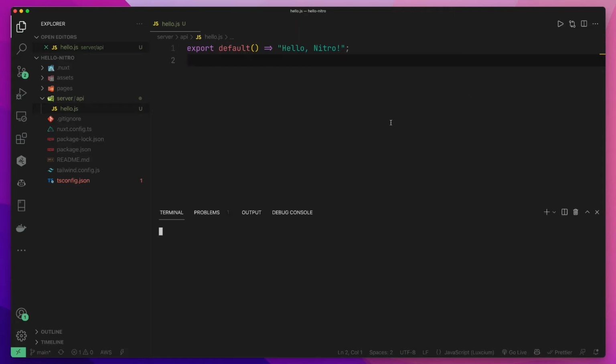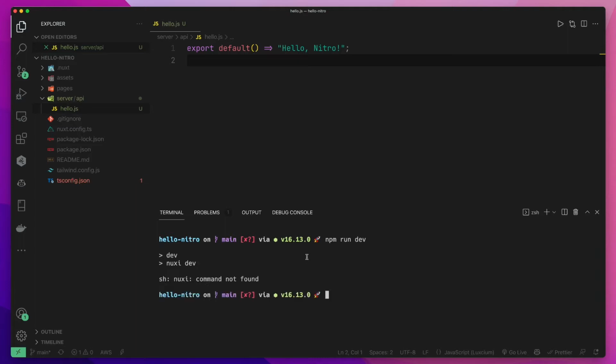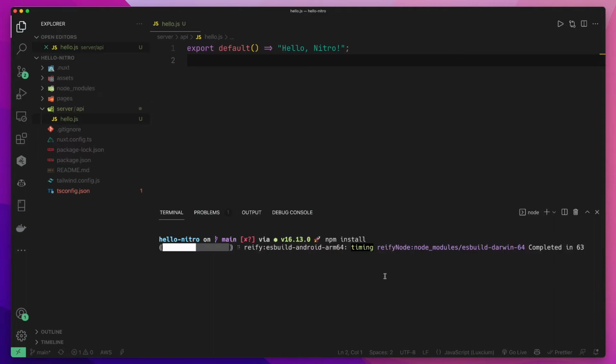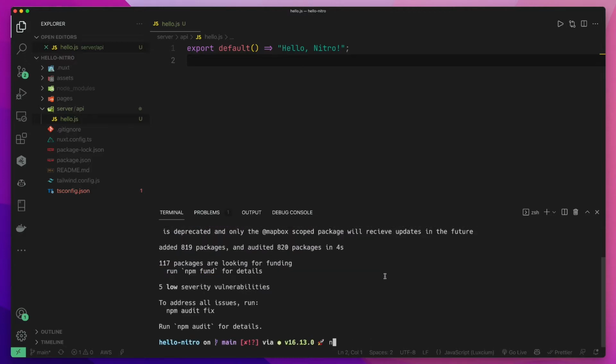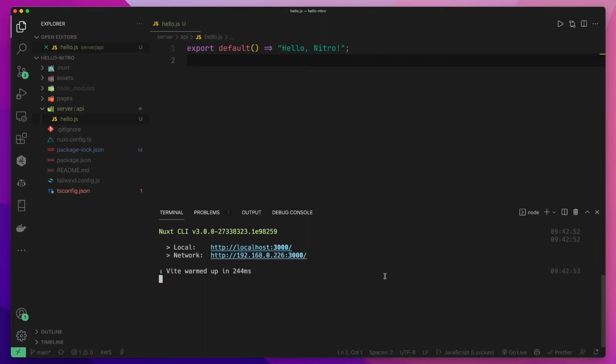So now if we go ahead and run this, we're going to say npm run dev. And we probably need to install some things first. So let's go npm install and npm run dev. And there we go, localhost 3000. Let's go ahead and hop over to the browser. So there we are. Our browser is up and running.